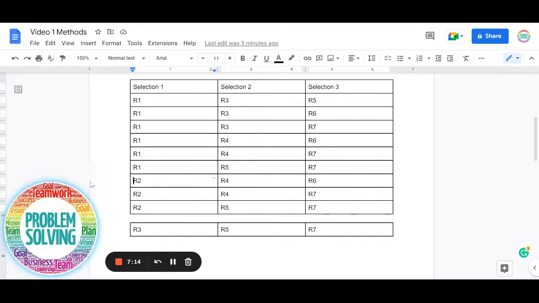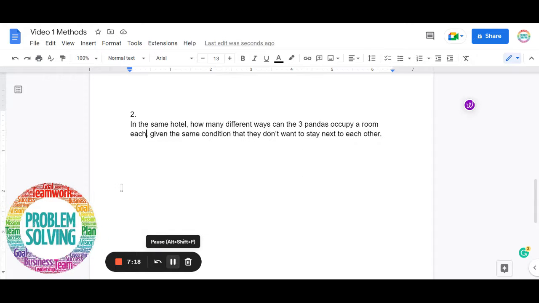So what happens if we want to solve this follow-up question? Our follow-up question reads, in the same hotel, how many different ways can the 3 pandas occupy a room each, given the same condition that they don't want to stay next to each other? We will briefly discuss the solution of this question when I come back with my next video.